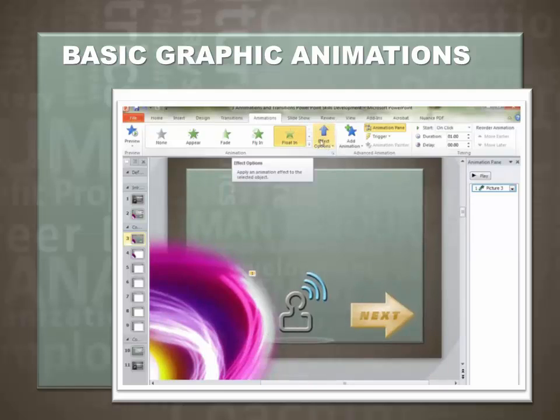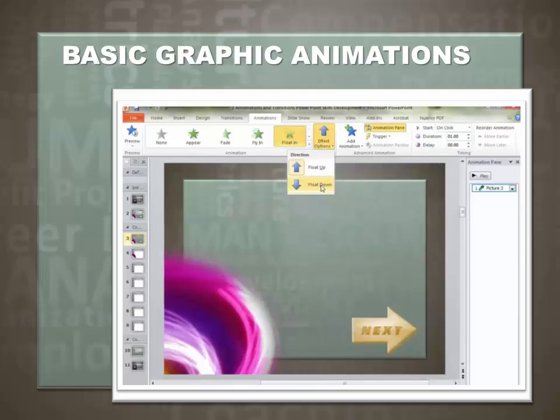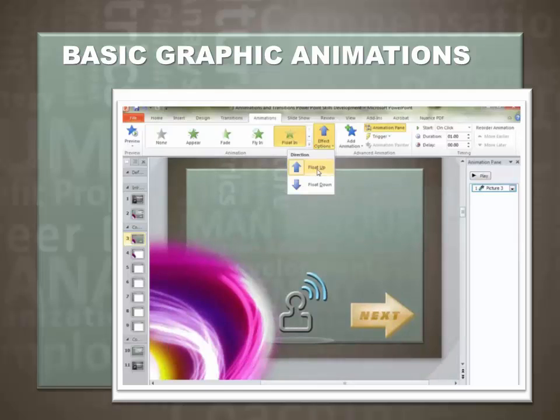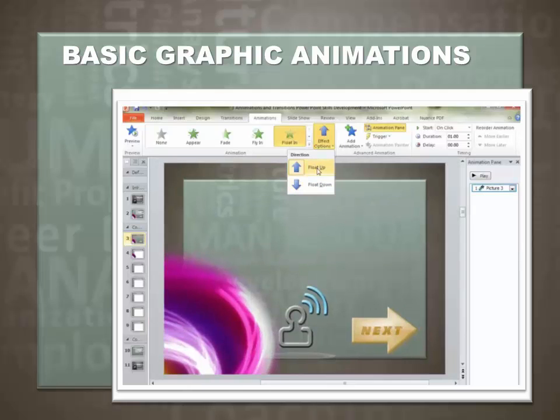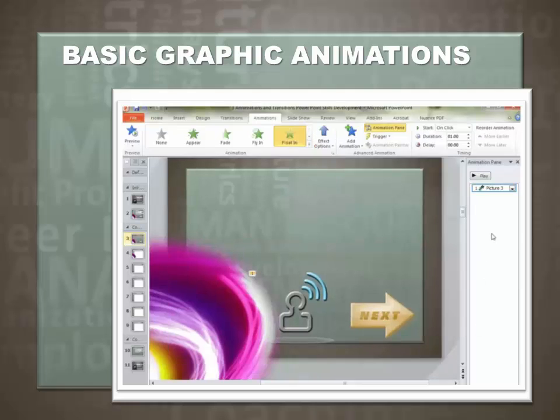To the right is Effect Options. Select the down arrow and you'll see all of the options that you have for that particular animation. Different animations have different options. So we're going to select Float Up. Alright, as you can see, your first animation is in the pane.